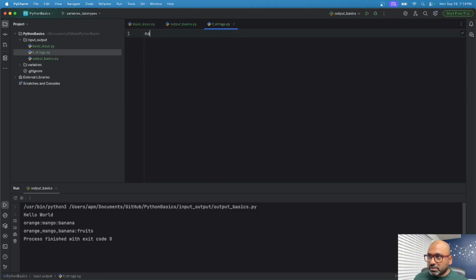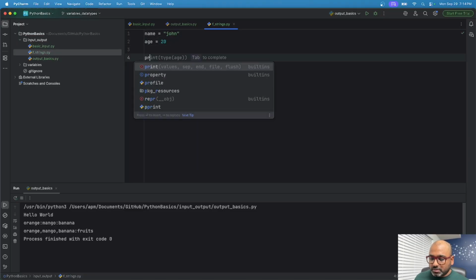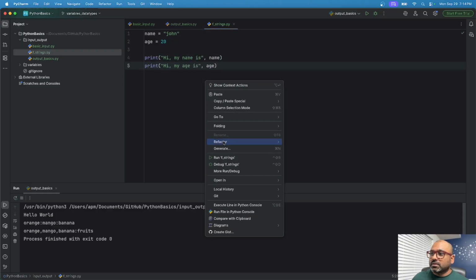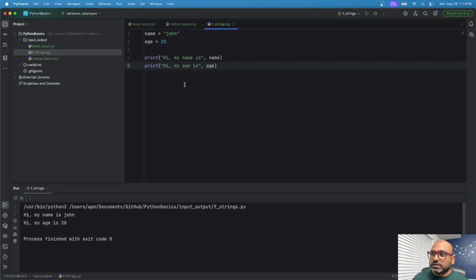In f strings, let's say name is John, age is 20, and I want to write the output. How will I do it? Hi, my name is, okay, it's auto completed. I'll just run it to show you the output. Hi, my name is John. Hi, my age is 20, right?